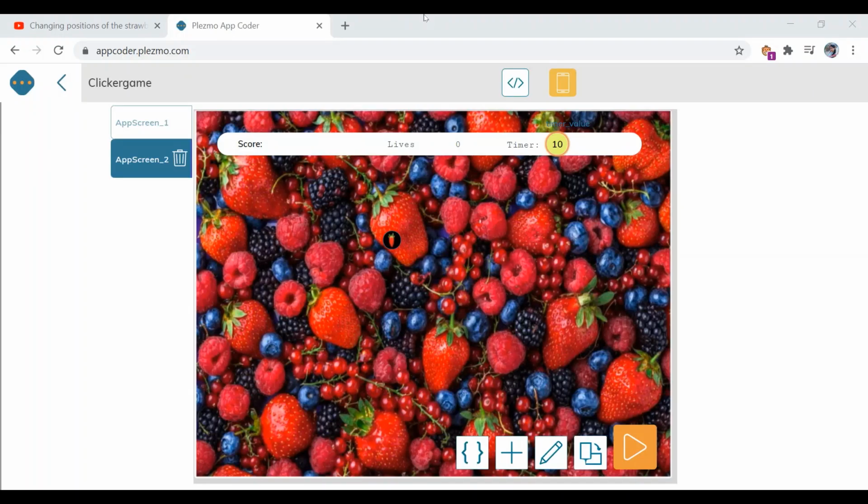Everyone, welcome to this video. Today we are going to add a timer on the second screen. As you can see here, we have already added a label called timer and another label called timer value. Now we are going to code it.